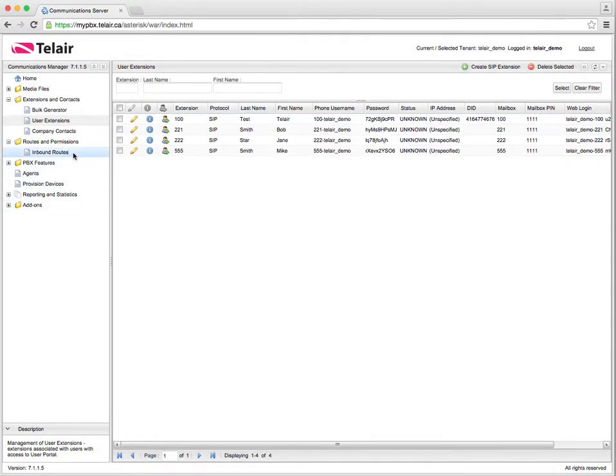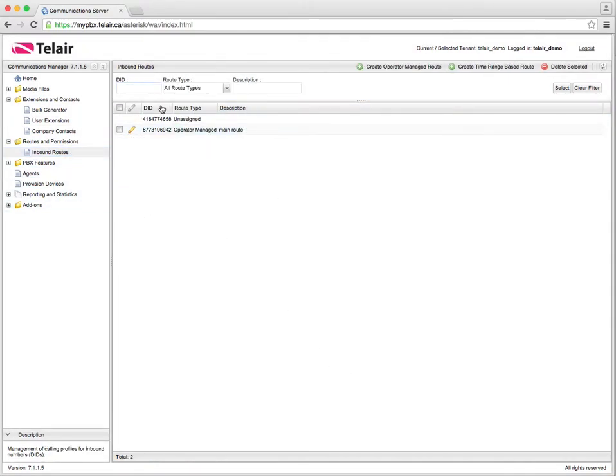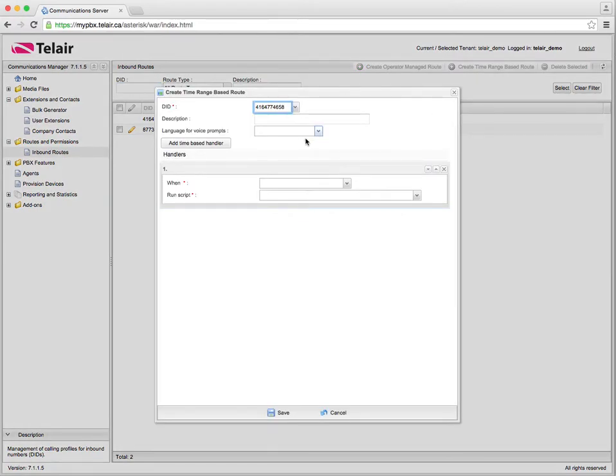Now, in my inbound routes, I will see a list of all my available phone numbers that I can assign to users, and one of which has already been assigned based on an operator managed route. So let's just go ahead and assign this 416 number we have over here. The first thing we would want to do is, from our options menu here, create time-based route, and we want to skip right over here to the handlers.